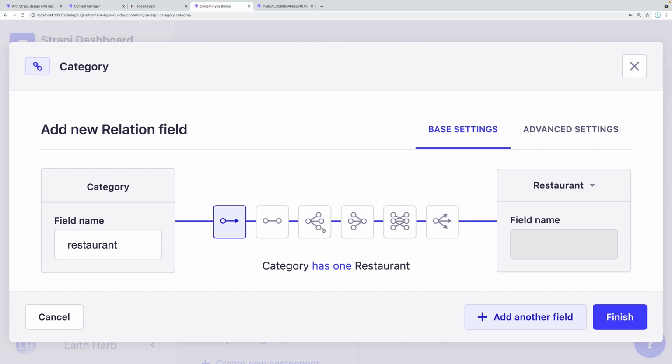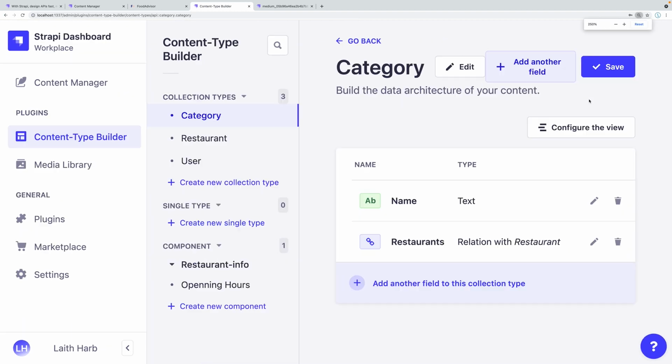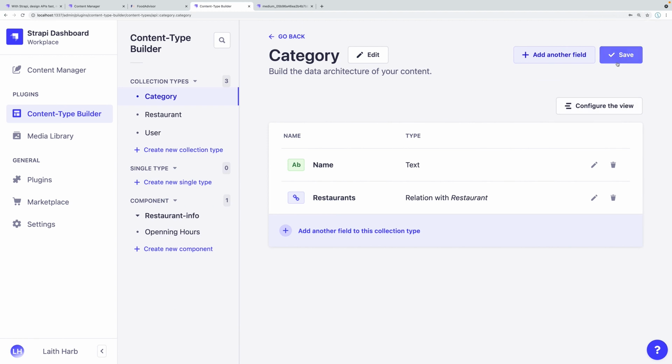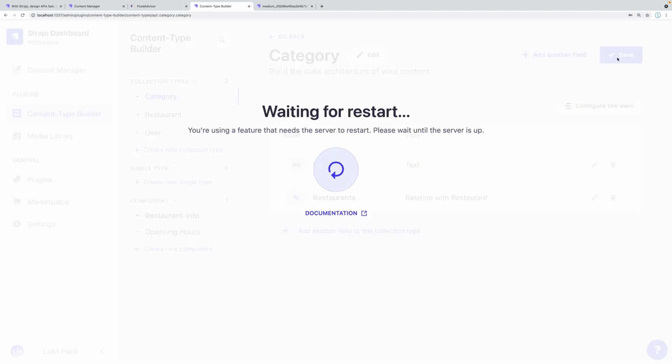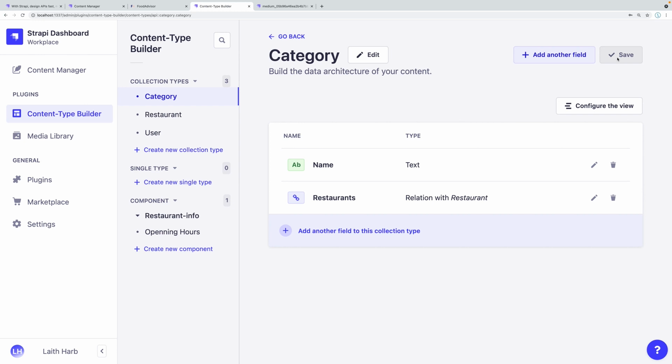So what we want to actually specify is this right over here. So categories has and belongs to many restaurants. So a category can have multiple restaurants, and a restaurant can have multiple categories. And this is known as a many-to-many relationship. So what we can do is click finish here. Let me zoom out a bit. And now we can click save. And at that point, we should have the categories.